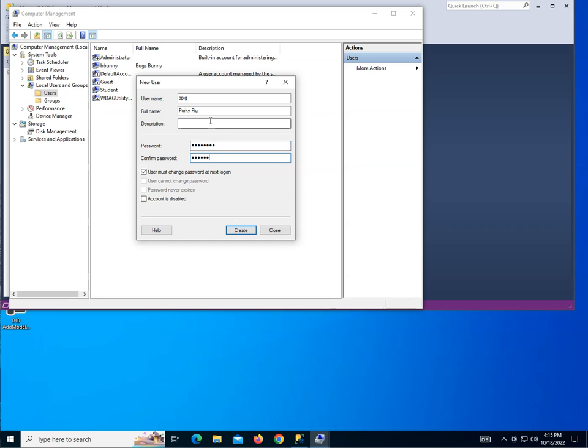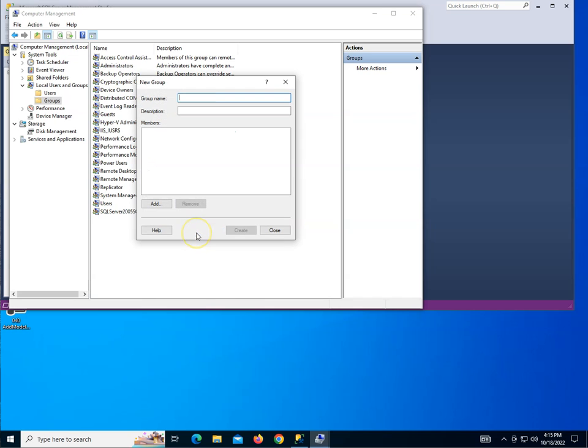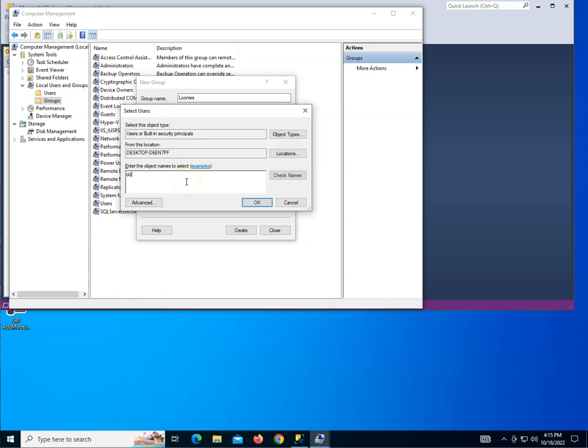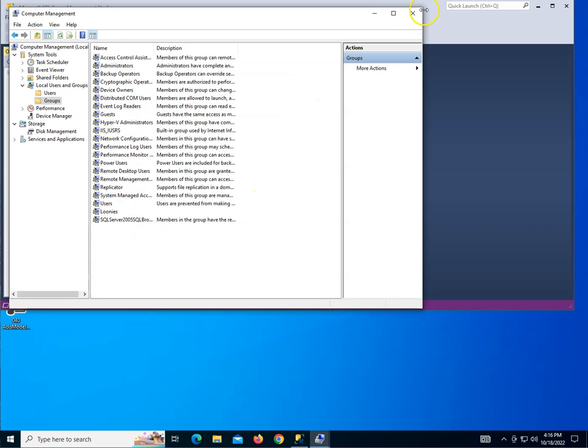I want to grant both of these users access to SQL Server. What I'm going to do, however, is go to groups. I'm going to create a new group and call it Loonies, and I'm going to add dduck and ppig. And let's say bbunny. Even though Bugs Bunny has his own account, I'm just going to add him in here too. And there we are.